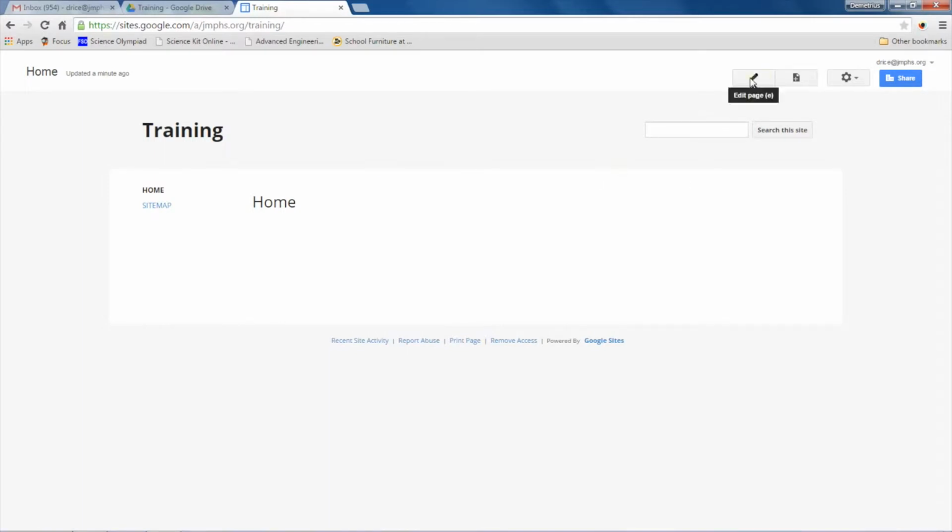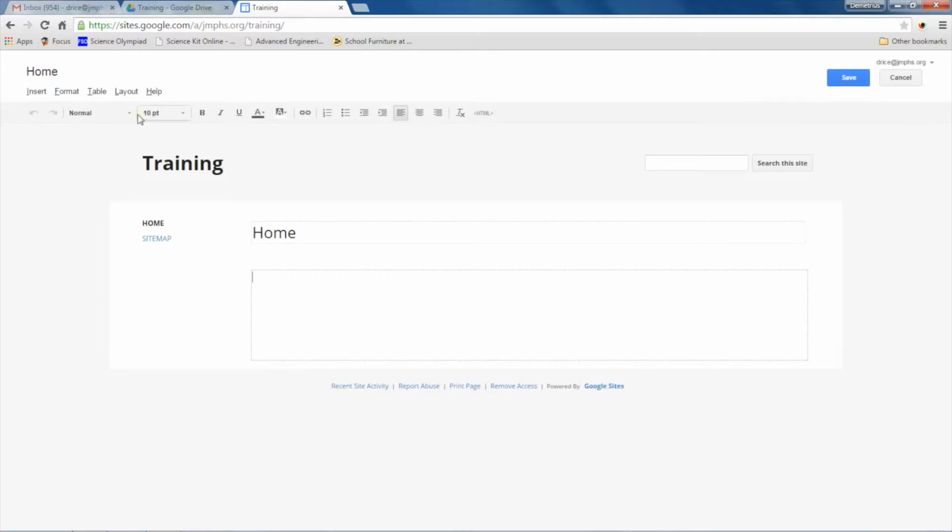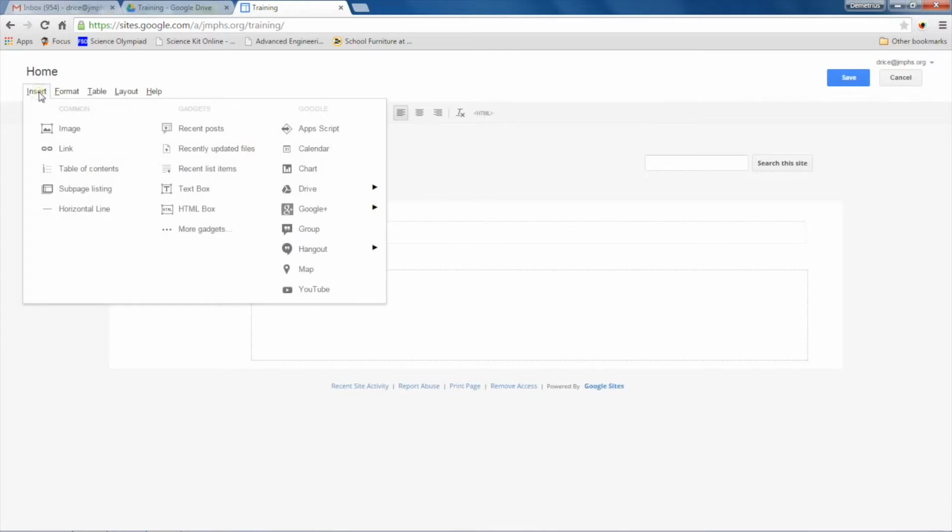Up here, these little icons will give you options. If I want to edit this page, I click the pencil, and then here are the different things that I can do. I can add text. Okay, and then I can edit the font anywhere that I want to. I can insert images and I can insert apps. There is a lot of room for modification here.